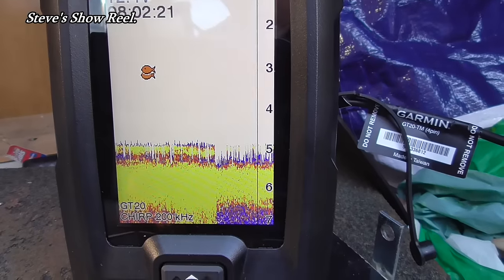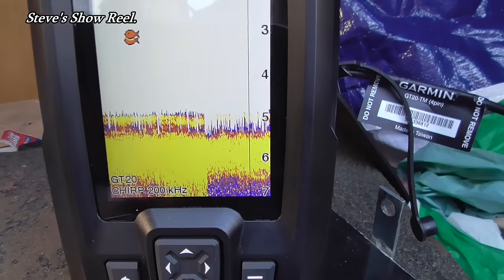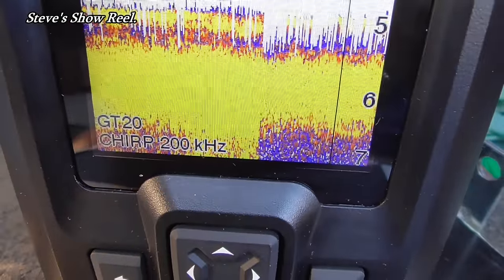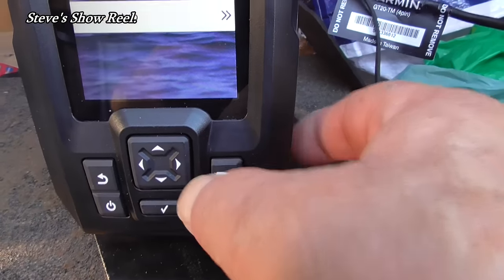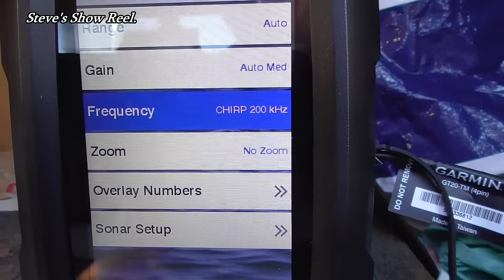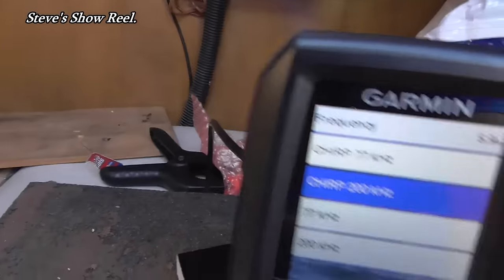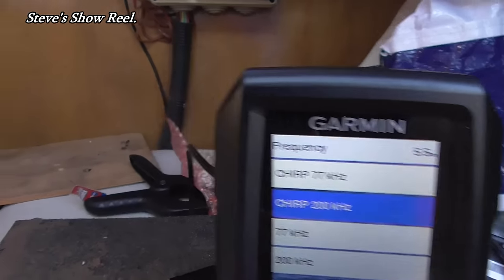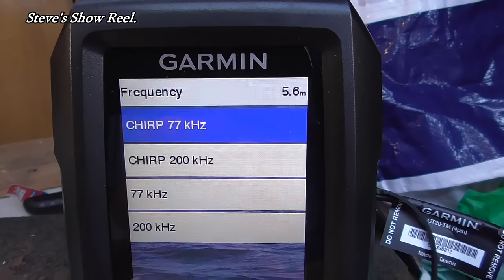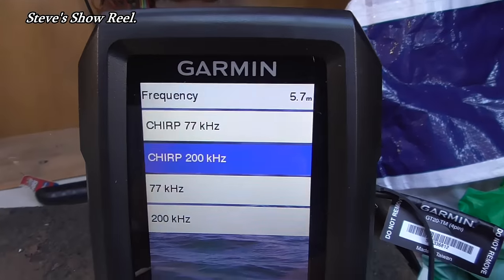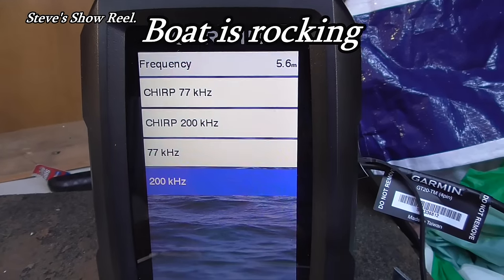Now, an important thing that a lot of people are not telling you is how do you change the frequency on this thing. It's simple, like I showed you before. Here I'm on 200 kilohertz using chirp. I'm going to go to the menu button again. See, I'm on frequency here. Press your arrow key and select what you want. Go up and down. Chirp 77. And just go and select what you find best for you.